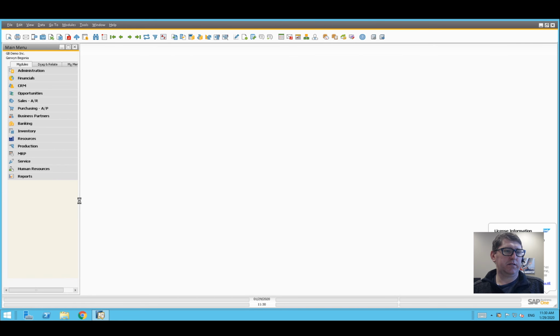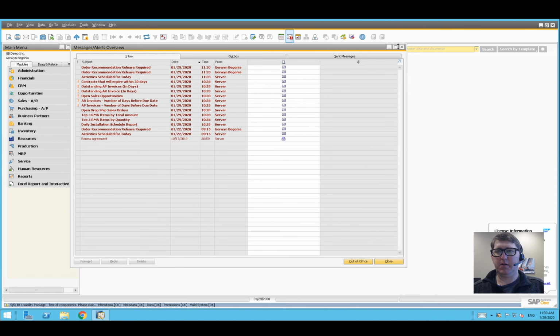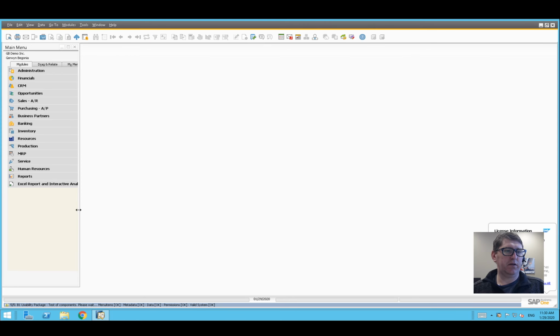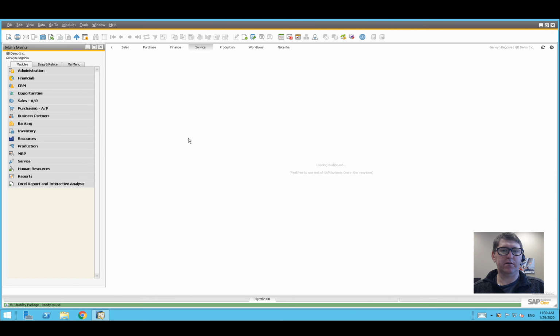Okay, it's the same super secret password. Thank you, Jerwin, by the way, for allowing me to use this. Appreciate it. Okay, so we're in Jerwin's demo system.